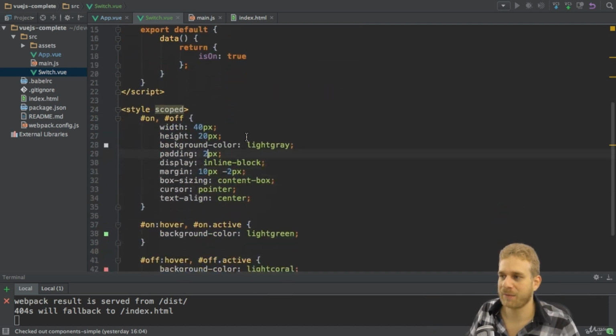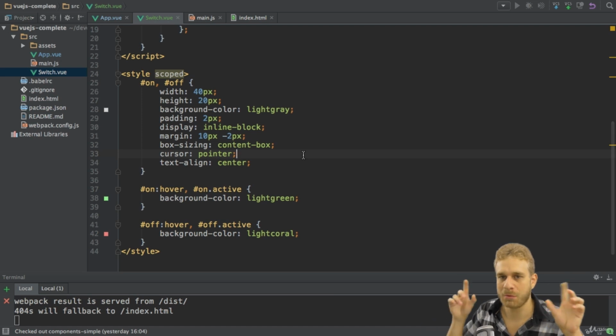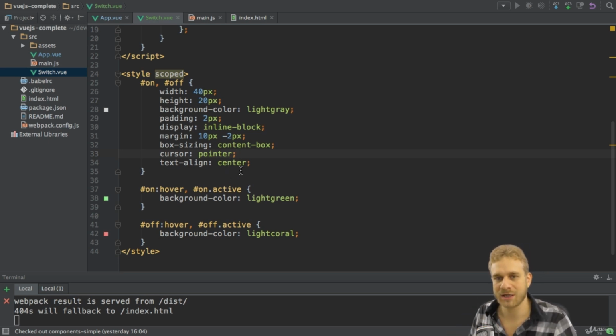And then down there I have a couple of styles, on and off, my two boxes. Basically a width, a height, a background color, some padding. I want to display them inline-block to have them sit next to each other, a negative margin to left and right to have them sit directly on each other, some box sizing, make the cursor a pointer, and center the text. And then I got this active class, which has the same effect as when I hover over a switch. Well, light green in the case of the on switch and light coral in the case of the off switch.